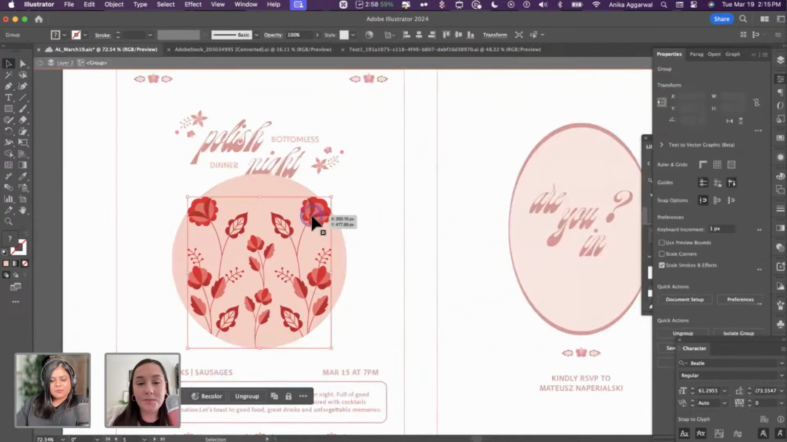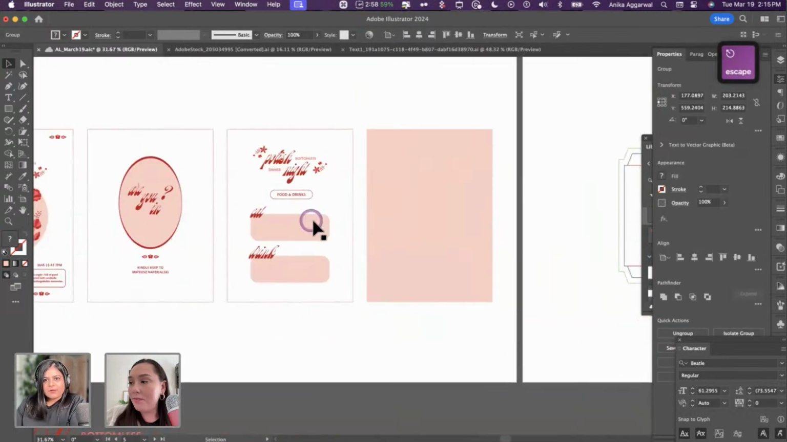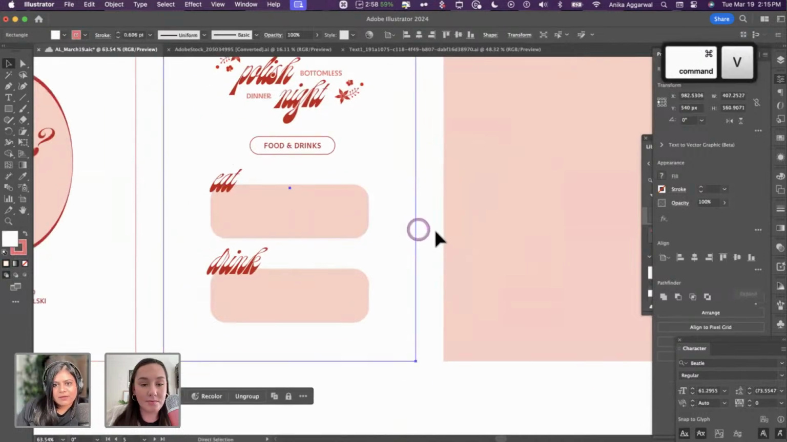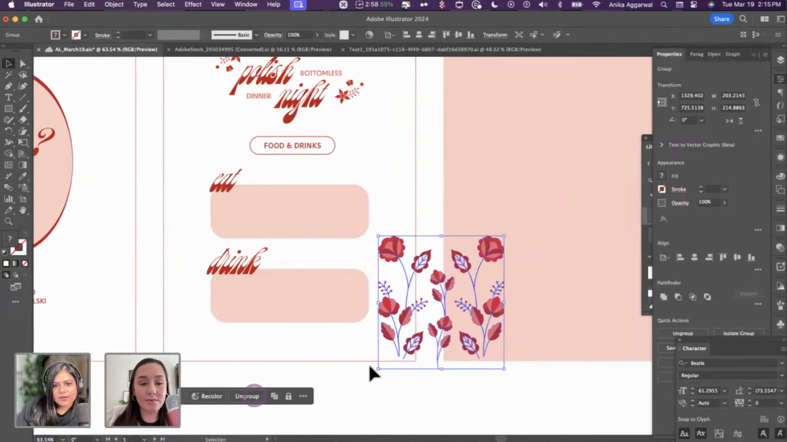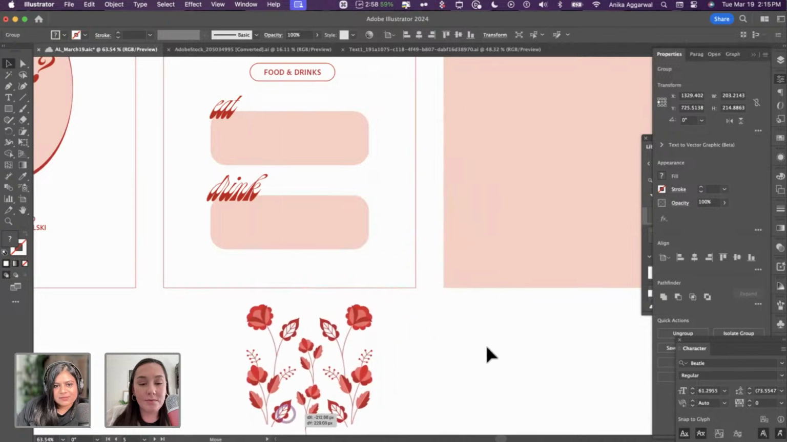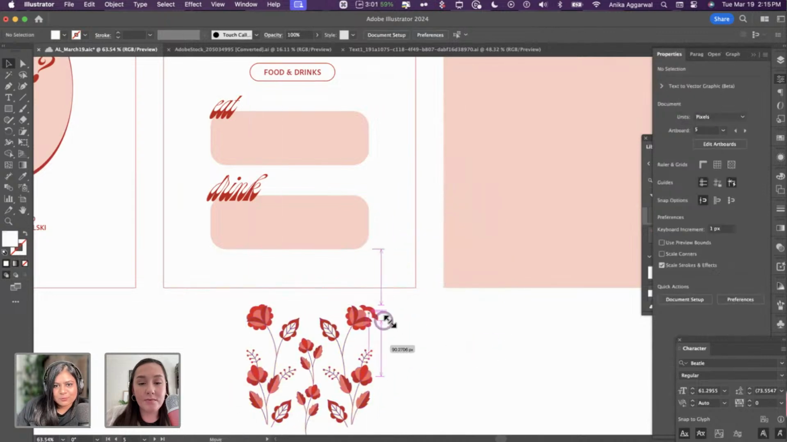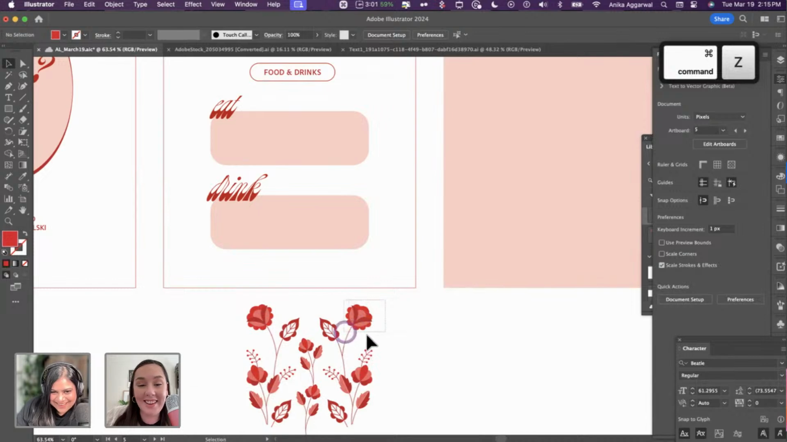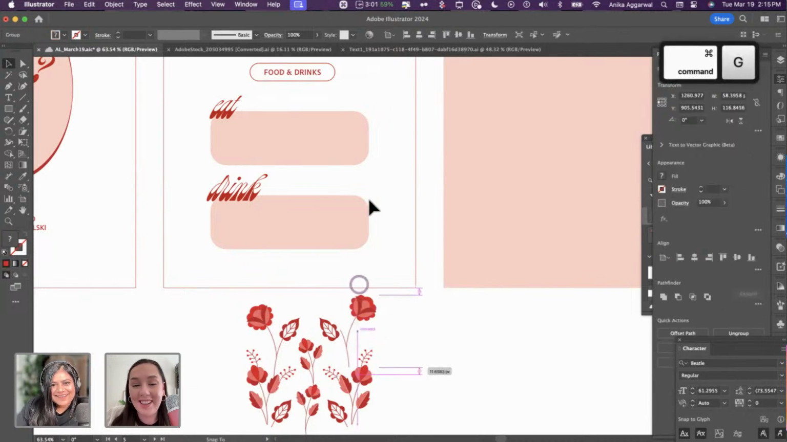Okay. And then I think I'm gonna bring some of these floral elements. So I'm gonna bring this guy here. And let's see what we can do with it. So we have this. I'm gonna ungroup it and pray that not everything was a single thing. Oops. Ooh, very ungrouped.